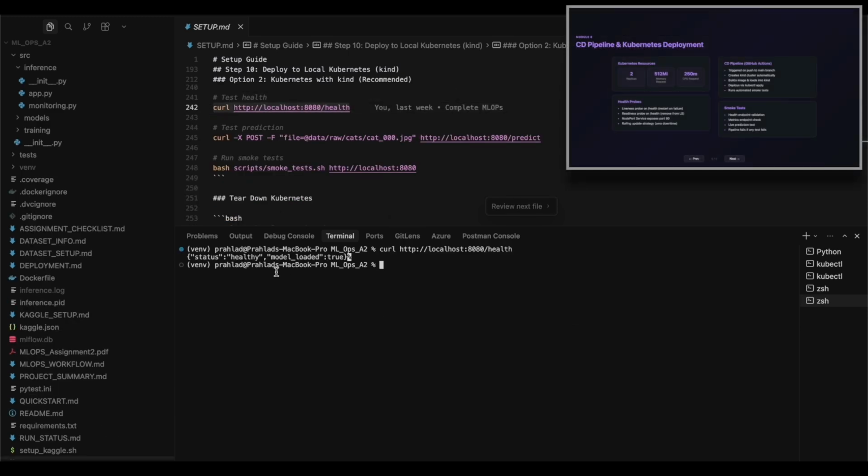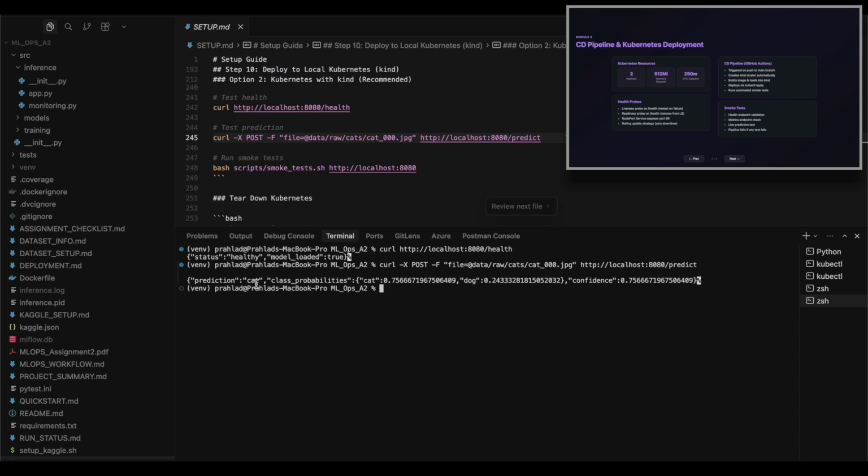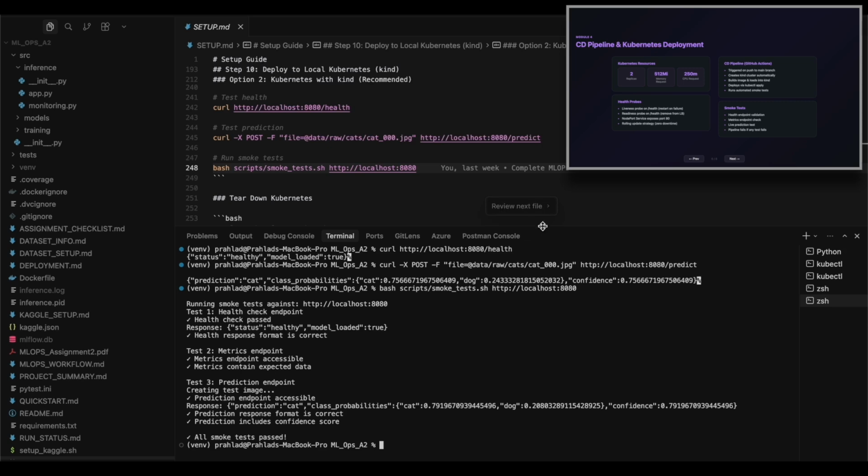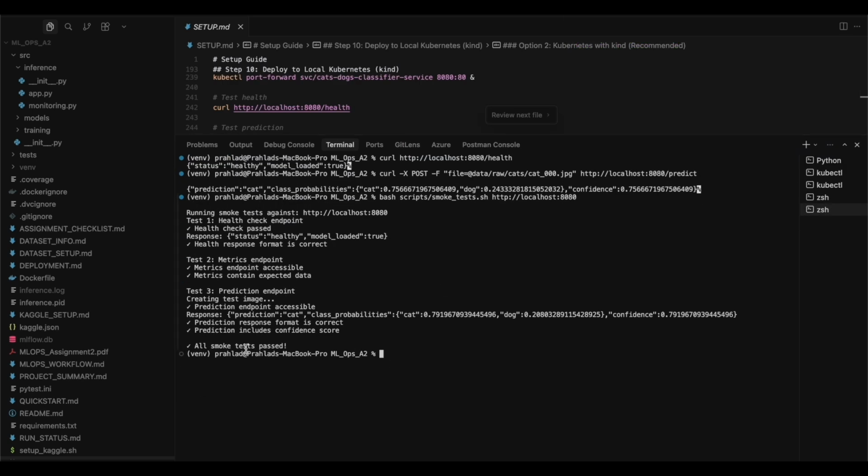Let me hit the deployed service with a dog image. Prediction dog with high confidence, real data through Kubernetes. Smoke test. The smoke test script validates the health endpoint, the metrics endpoint, and makes a prediction call.